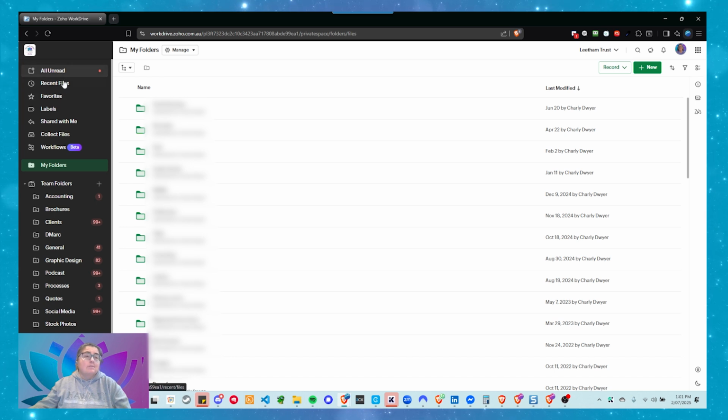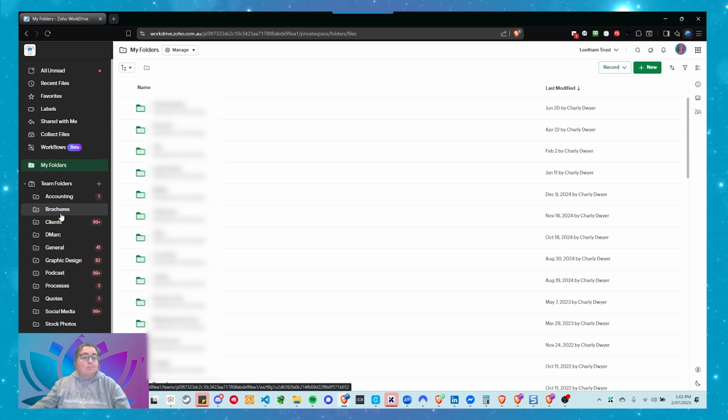I'm not going to go through the stuff up the top here. There are some things we'll come back to later, but they should be fairly self-explanatory. The important thing that I want to show you is team folders, so these are all the folders that are accessible potentially by the team. Now I'm going to show you one of the folders. I'm going to show you my brochures folder. And then I'm going to show you how this looks for my team member, because I'm an admin, so I get to see all of these because I've created all of these.